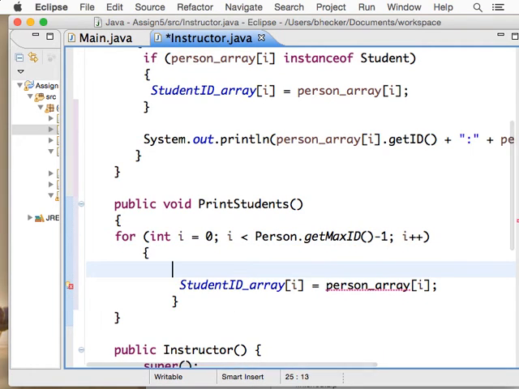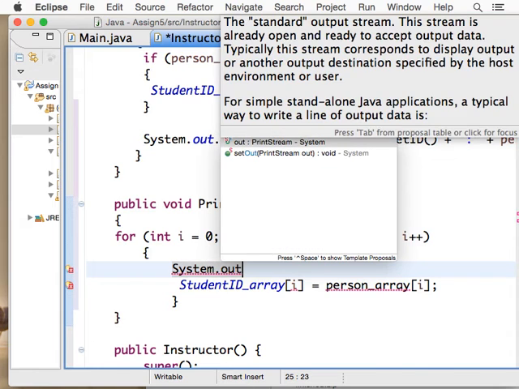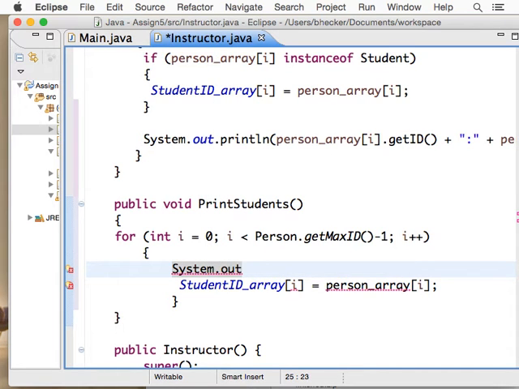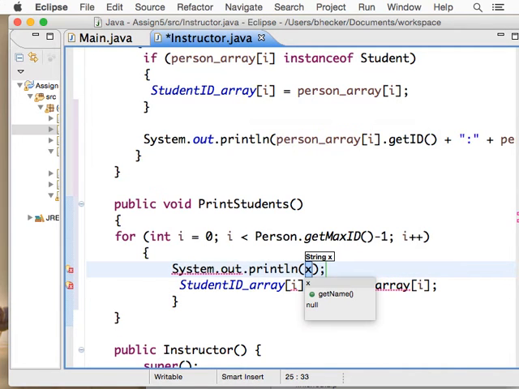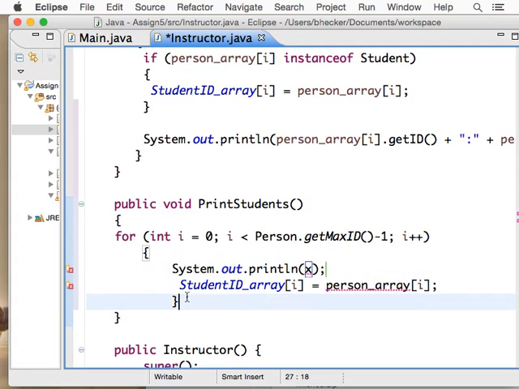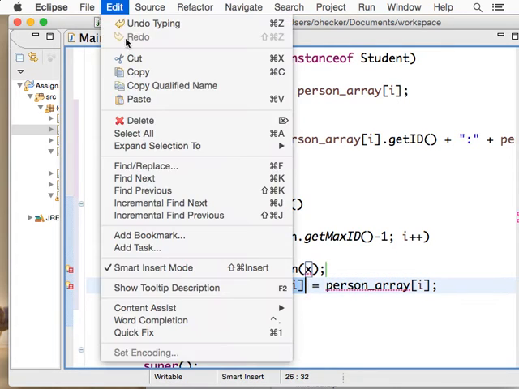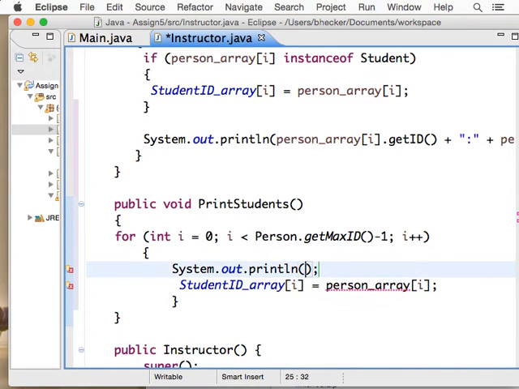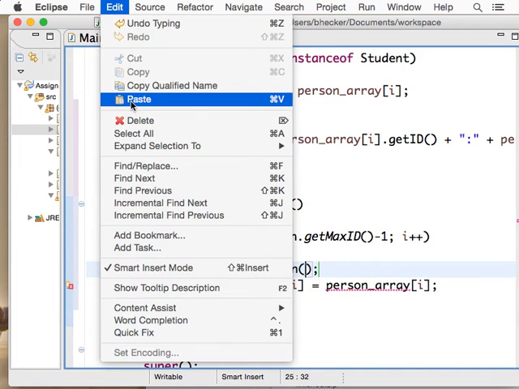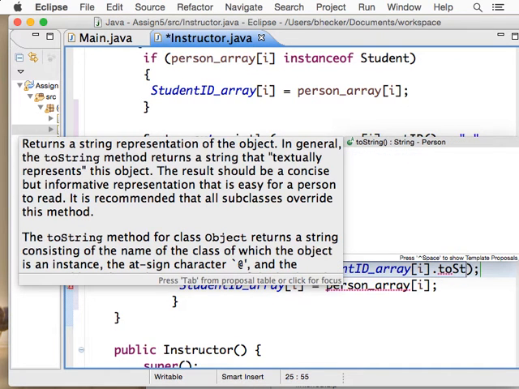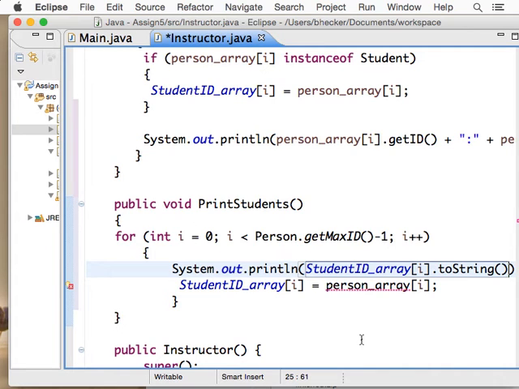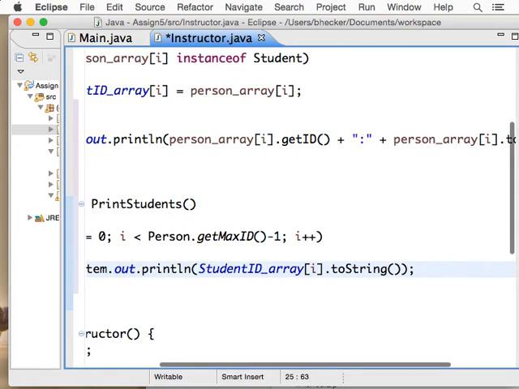System dot out dot println. And I'm going to print student array. Watch this one. This is good. This is cool. Let's see. I'm going to run the toString on it. toString. We're really getting our money's worth out of that toString. And I need to put a, there we go.